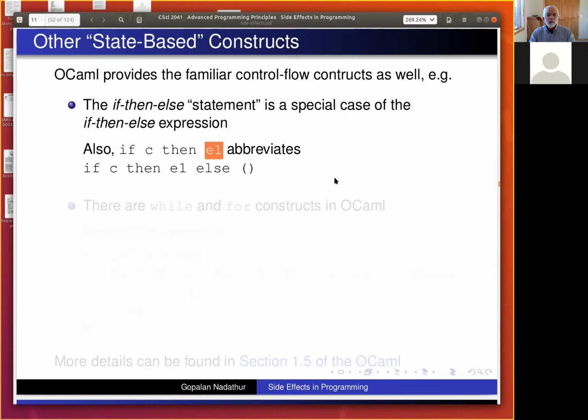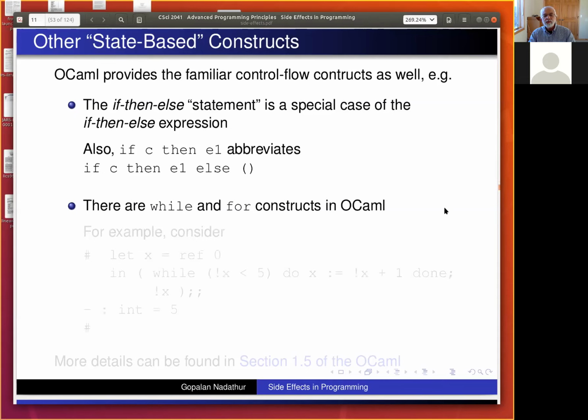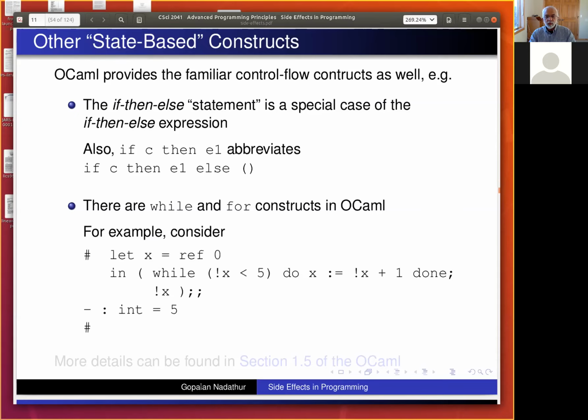Okay, so coming back to the top level, we have something like an if-then-else statement in OCaml. It's just an if-then-else expression whose type is unit, or alternatively, whose then and else branches correspond to expressions of unit type. We also have the familiar looping constructs in OCaml, like while and for. An example that shows you the use of the while loop is the one out here.